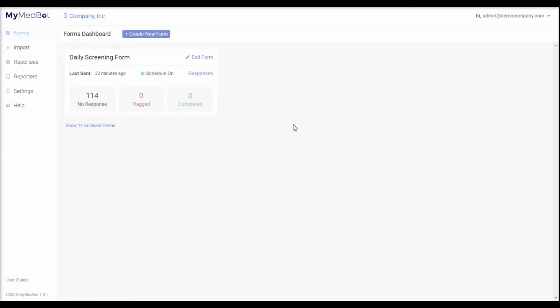This is the MyMedBot dashboard, a website you'll gain access to when you begin your subscription with MyMedBot. From here, you can customize and create forms. These forms will be distributed to your employees, and you can see the results coming in, seeing if people passed or failed your set of custom criteria. I've already prepared a daily screening form for us to go through now, screening for symptoms of COVID-19, making sure our employees are healthy and good to come into work.